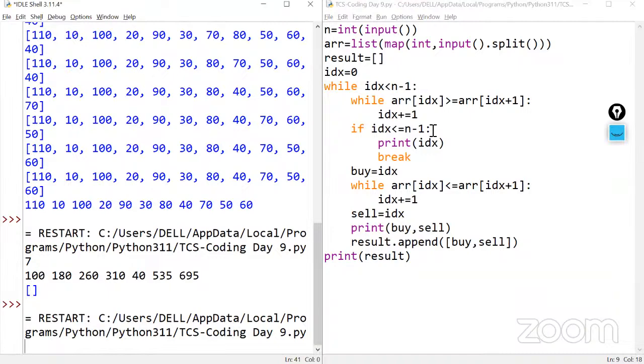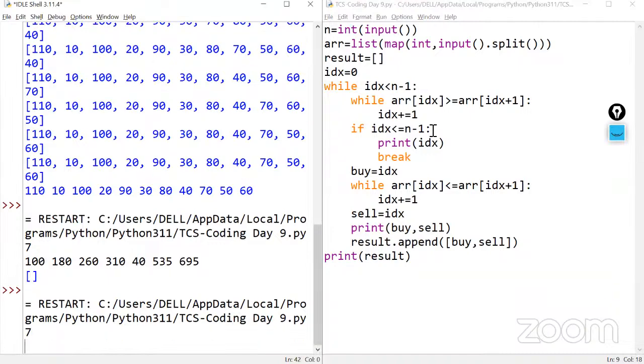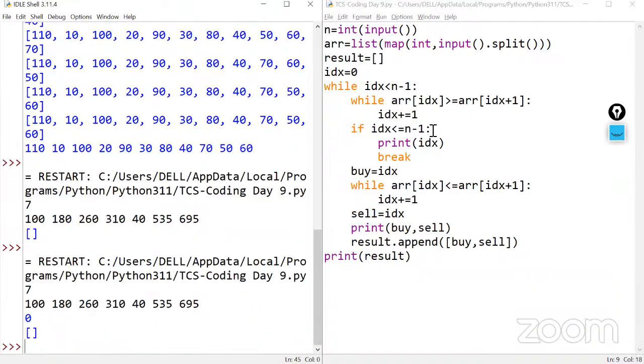So let me rerun them. So this is the 7 and these are the values, and you guys can see it printing as a 0. Why is it printing as a 0? Because the array of current index is always greater than the array index plus... that is not greater than array index plus 1, and this index is less than or equals to n minus 1 because 0 is always less than or equals to n minus 1, and that is the reason it is printing.